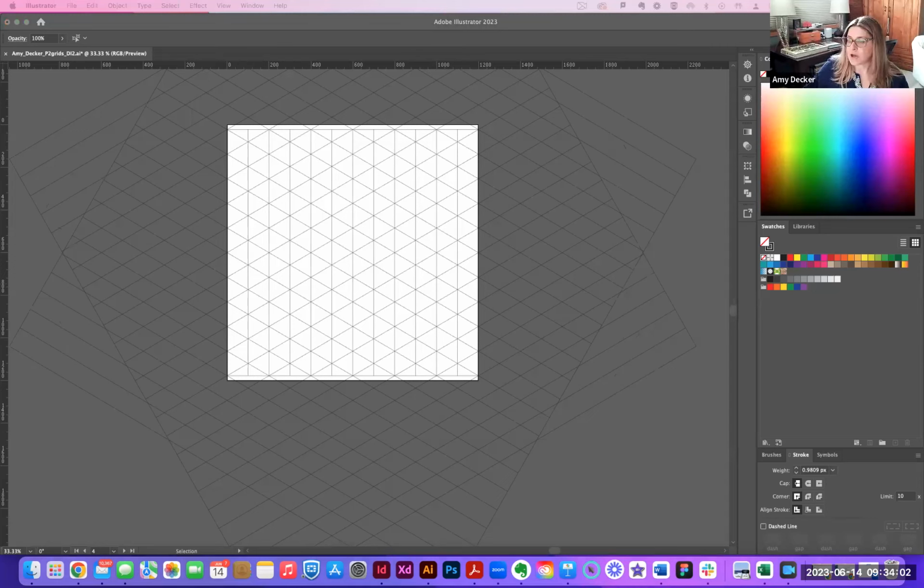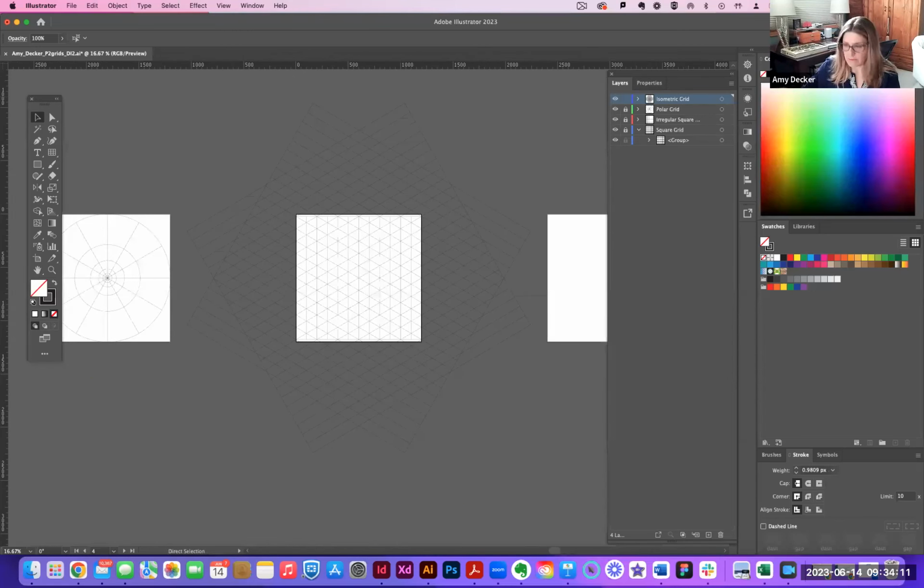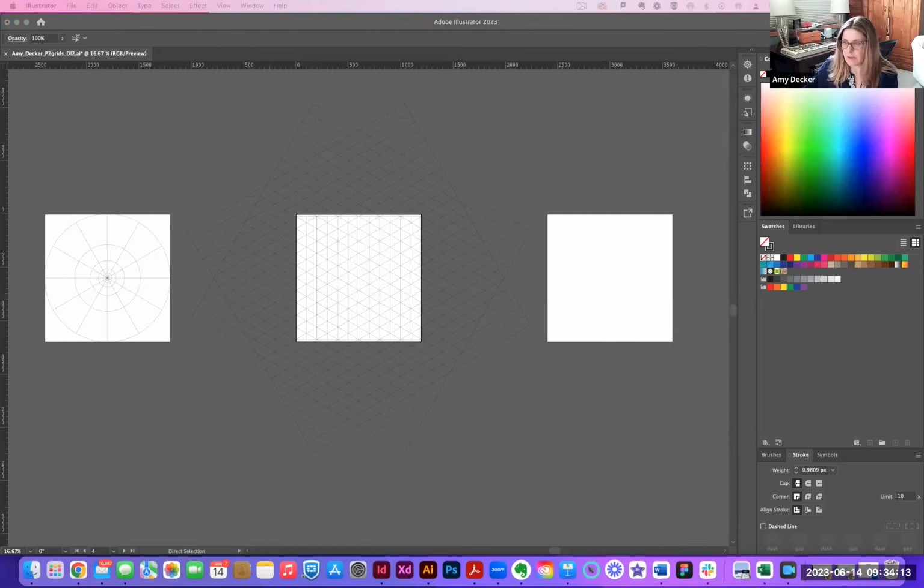Now, we're going to select all three rectangle grid groups. So we're going to back out so we can see everything. Oops, backed out of the wrong thing. Hold on a second.